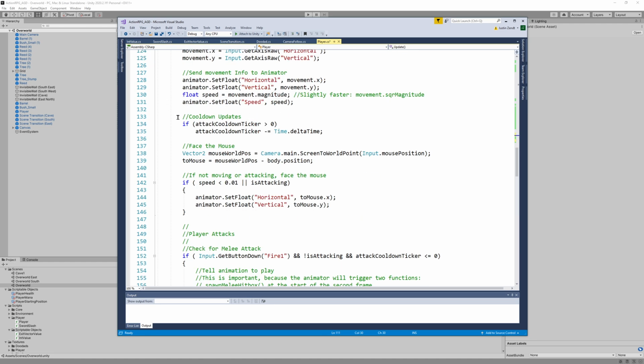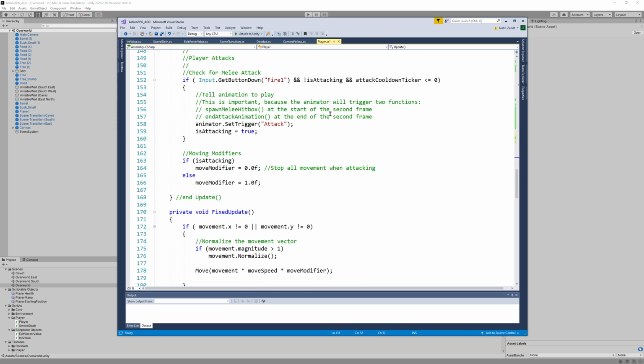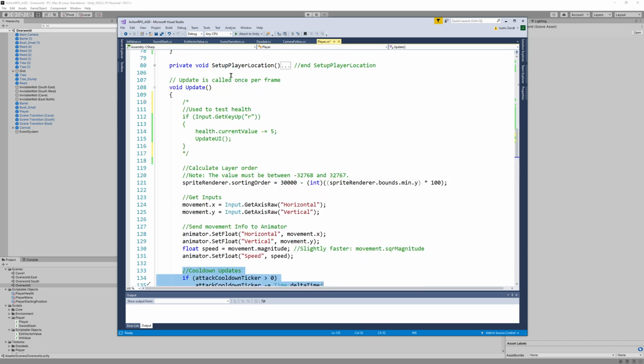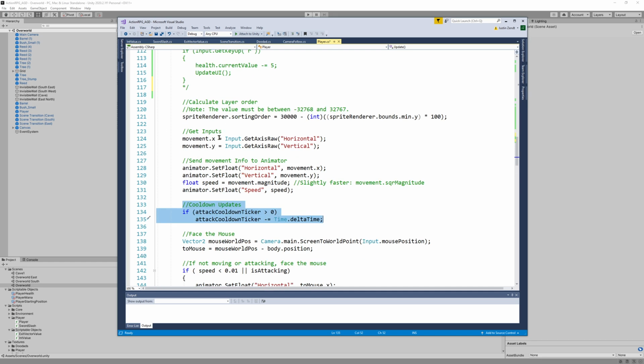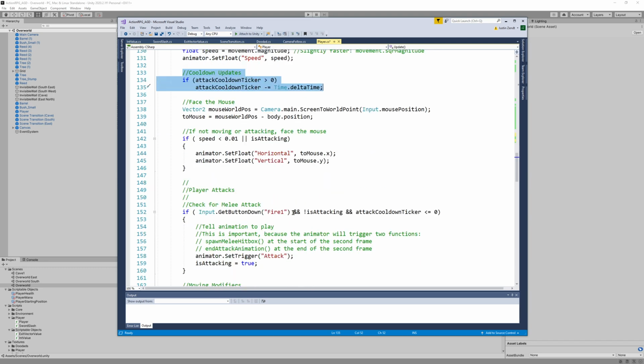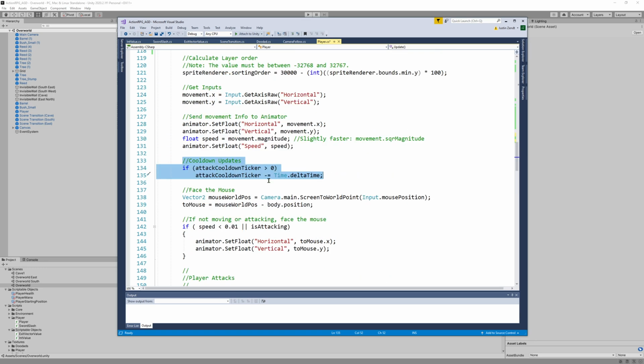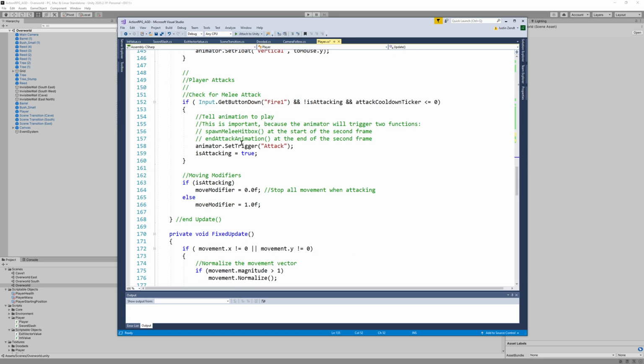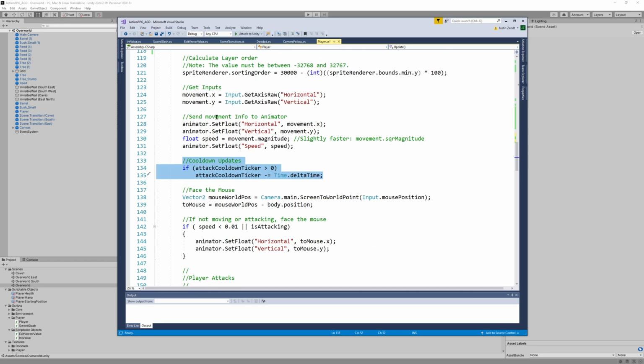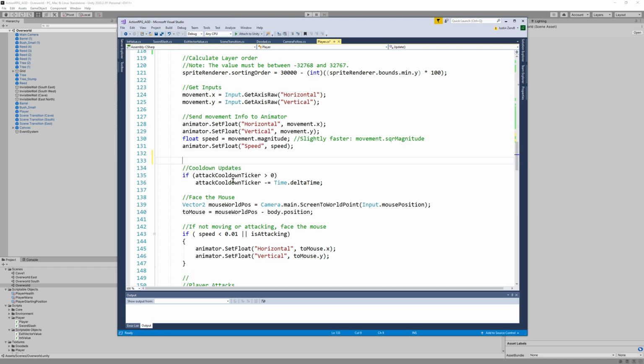I did want to start moving my cooldown stuff to a method, because this update method is going to become very congested kind of quickly. And so we might want to start considering branching some of this out to make this easier to read. For example, my cooldown update here, I think I can turn that into a method called update cooldowns.